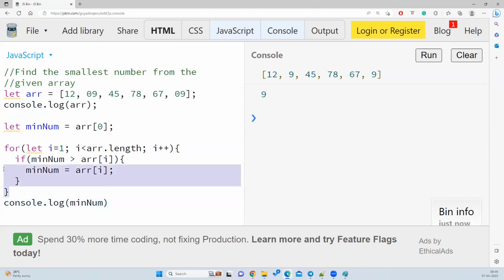So that is the reason this is faster than the sort approach, because whenever you are going to do sort, first it has to compare the 12 with 9, and 12 with 4, and 12 with 78, and 12 with 67, and it will keep on doing that. There will be so many iterations in the sort program, but here we are going to do only one iteration. That is the reason this is the fastest one.